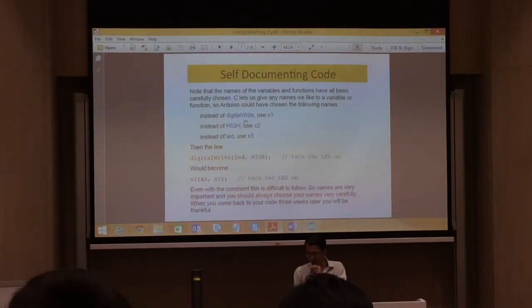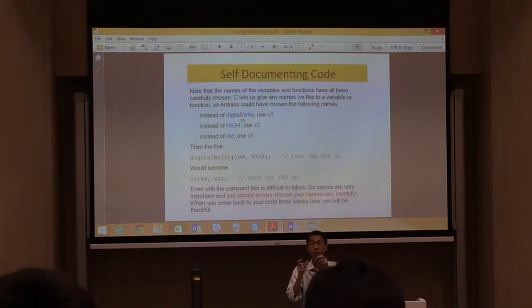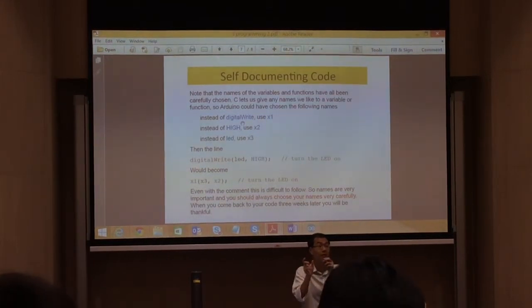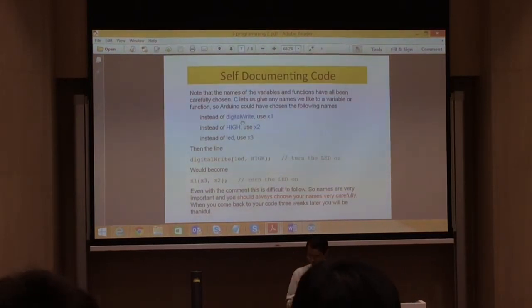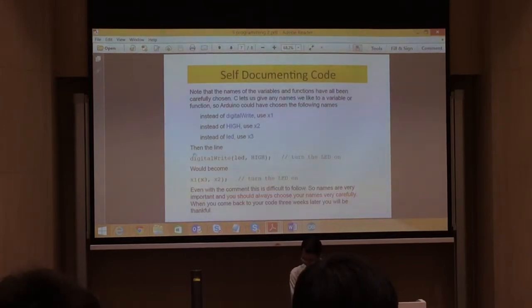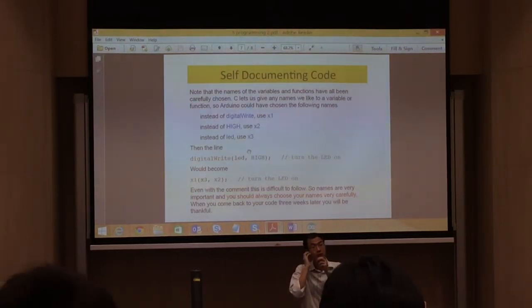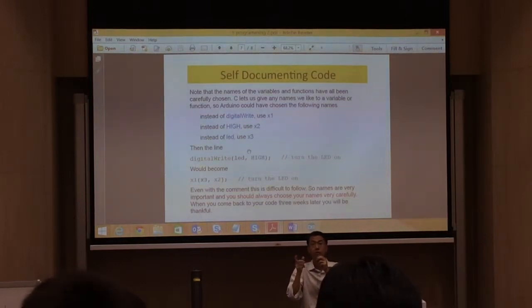Also, for example, the function name. digitalWrite is a name given by the Arduino IDE. When they designed this IDE, they could have used a different name like X1, and it would be possible. Again, it would be very difficult for users. If you use the function name digitalWrite, from the name itself you can understand what the function is going to do. It's going to write something to the digital I/O. So this is a very meaningful name. Again, it is good programming practice to use good names for your functions, for your variables, etc. Is that okay?